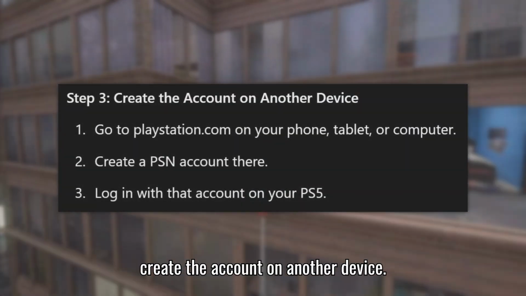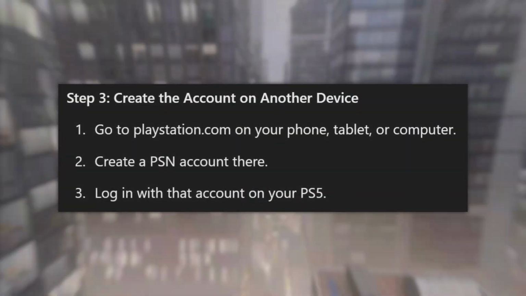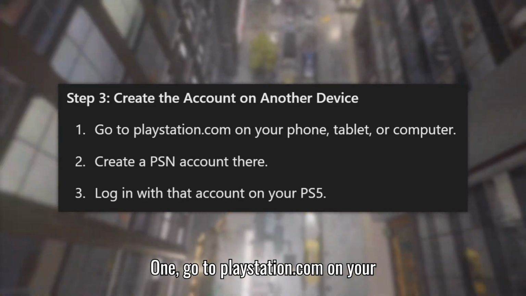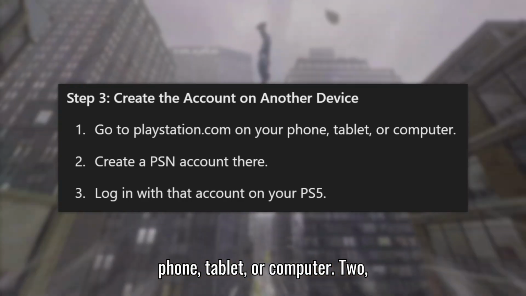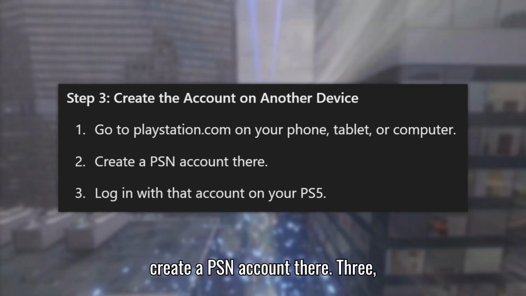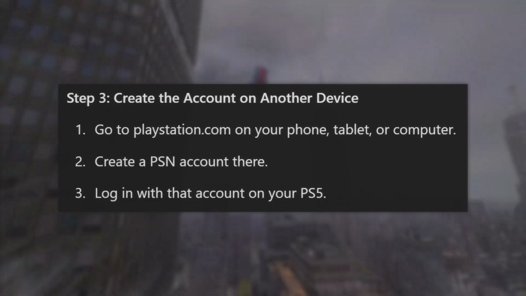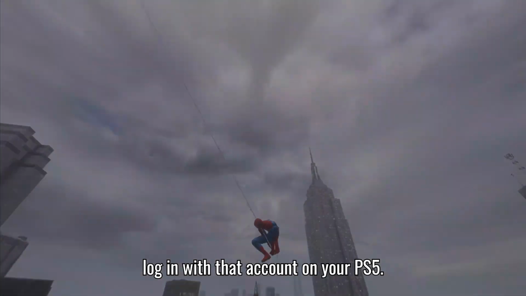Step 3. Create the account on another device. 1. Go to PlayStation.com on your phone, tablet, or computer. 2. Create a PSN account there. 3. Log in with that account on your PS5.